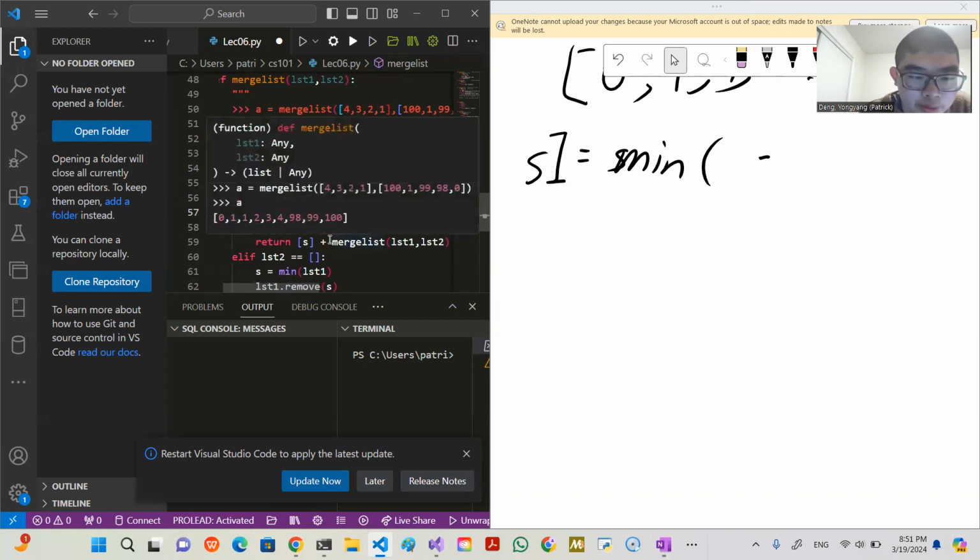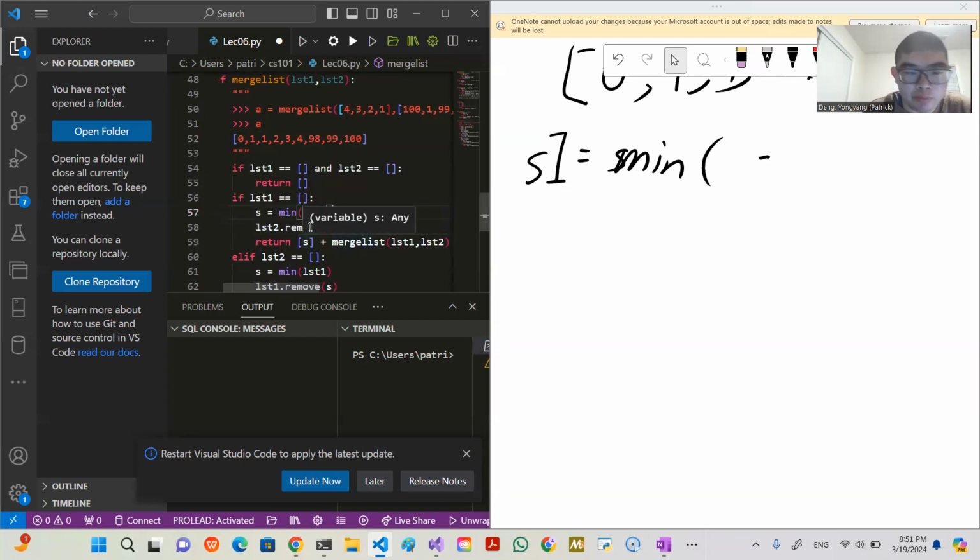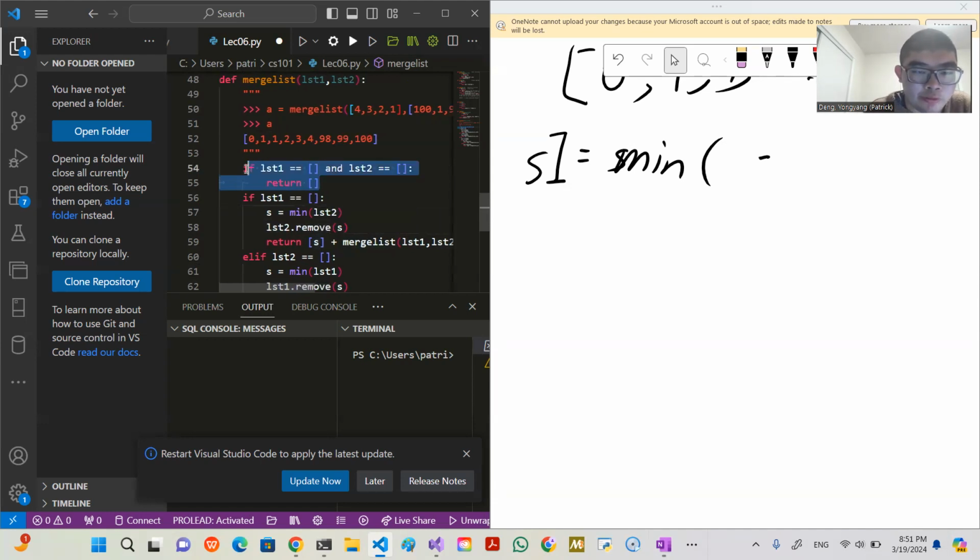The other cases are recursive calls, but this one is the base case. Even though one list is empty, maybe the other list is not empty, so we still remove the smallest one from it and then append it. When both are empty, we have to find the base case, and you just return an empty list because there's nothing there.